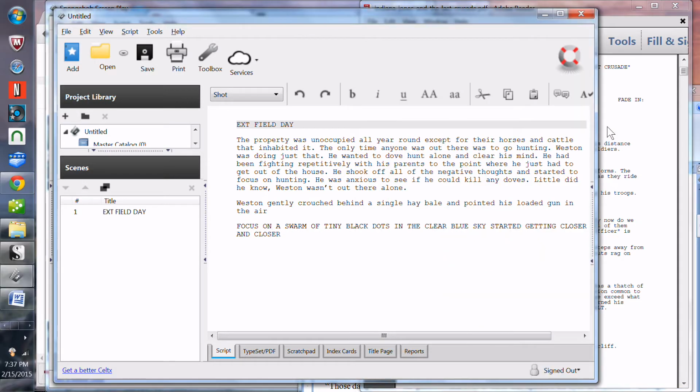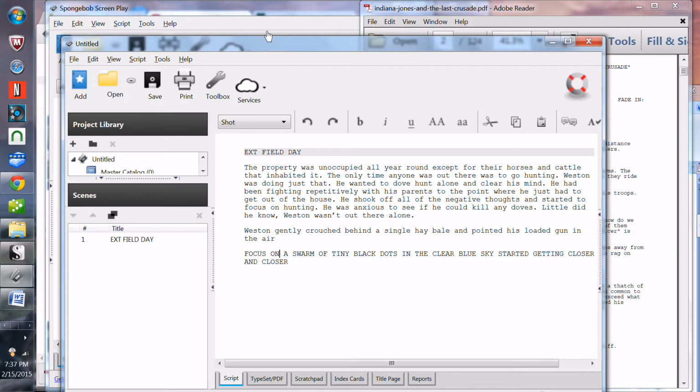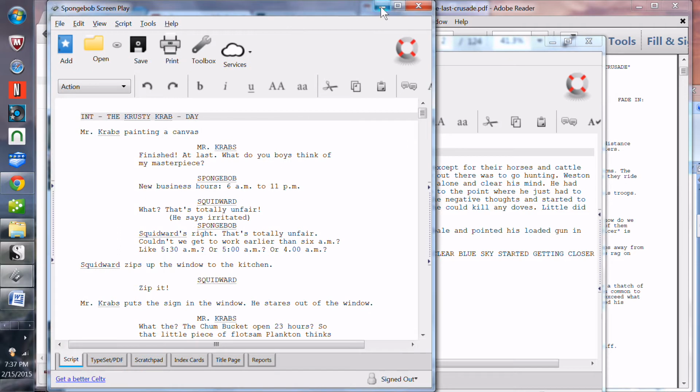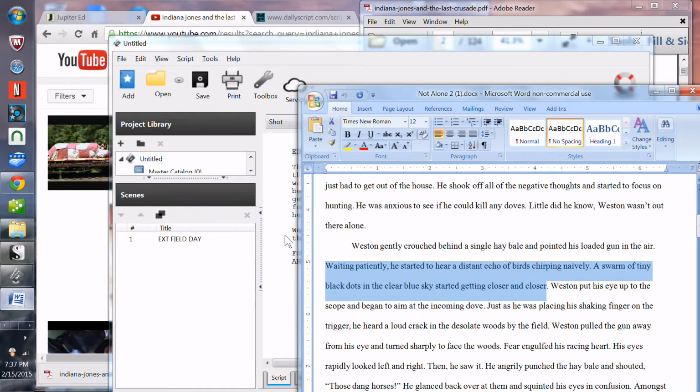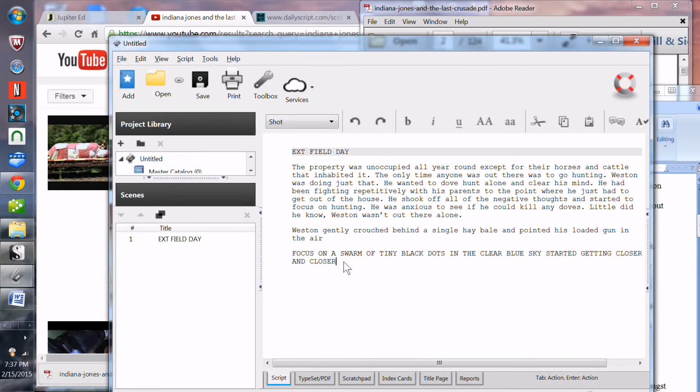Now I've got too many things open. All right. Here we have some more actions. So let's copy and paste. That already is on action. So you can go through your narrative and turn it into a screenplay pretty easily.